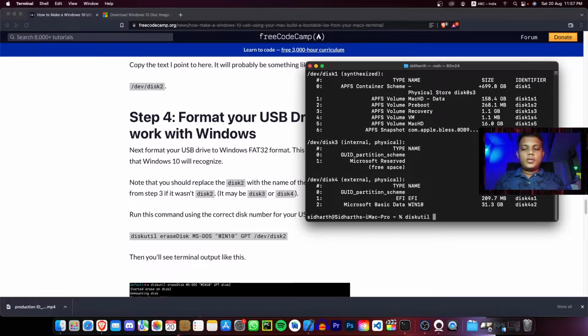Disk util erase disk, MS-DOS, and we'll be renaming the USB drive, and then specifying the architecture.